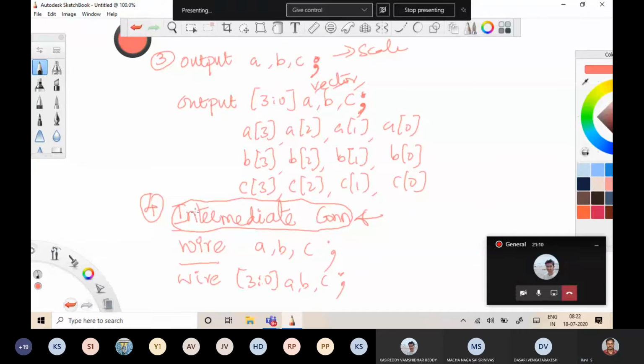Sir, after wire is it 3 semicolon 0 or which one, sir? Yes, 3 down, colon. It's not semicolon, colon: 3 colon 0. Within the square brackets you have to represent it. The line is ended with a semicolon, my dear. Okay. Yes, sir. Yes, sir.